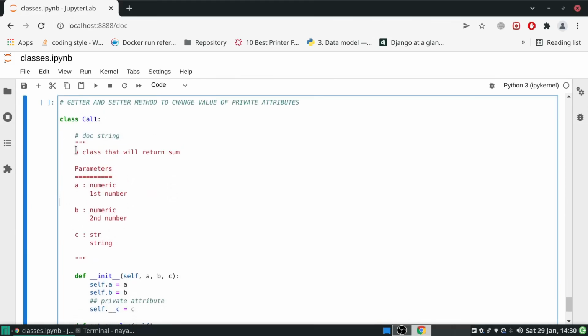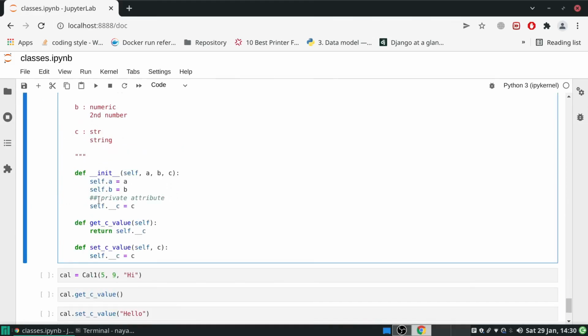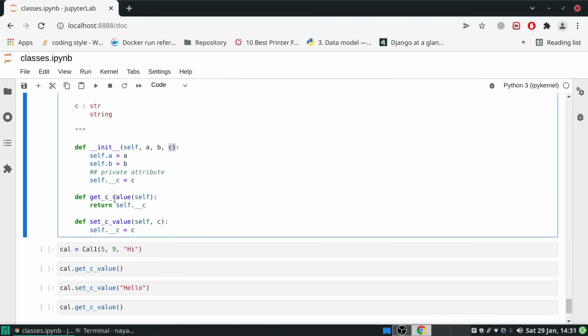Over here we define the class cal1 with getter and setter methods. So this is my initialization method, which will accept three values, a, b, and c, and then over here I have defined the private attribute c, which will be set as per the value provided. Then over here I have defined a method called get c value, which will just provide you the value of c whenever this method is called. Then I have defined a method called set c value, which will change the value of this private attribute c whenever called. So I will execute this cell.